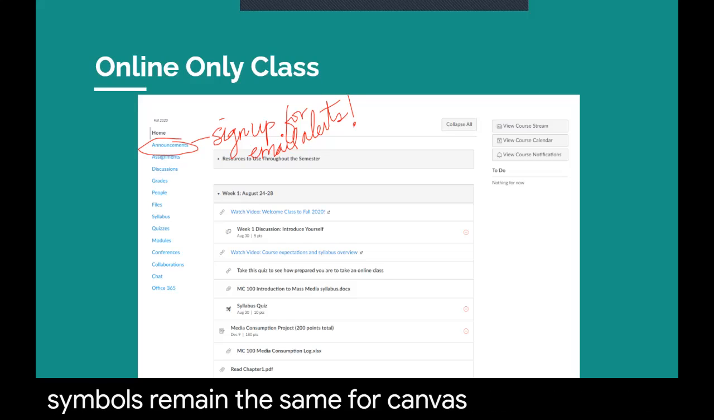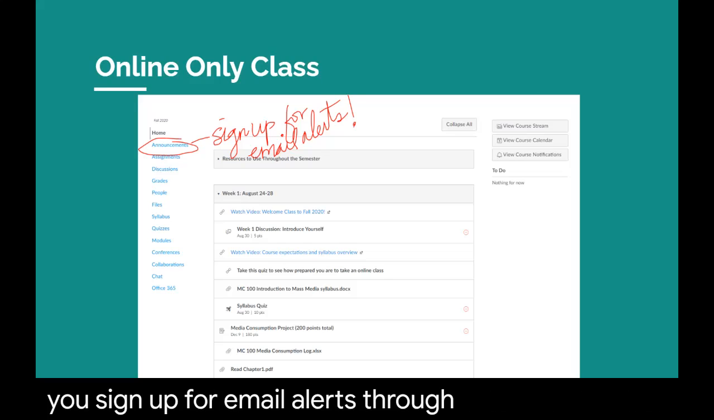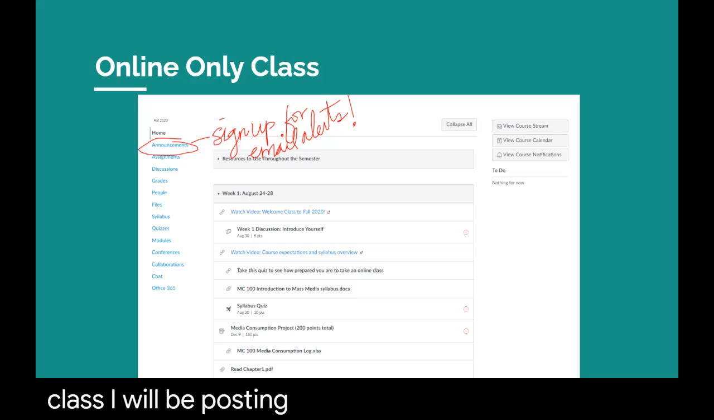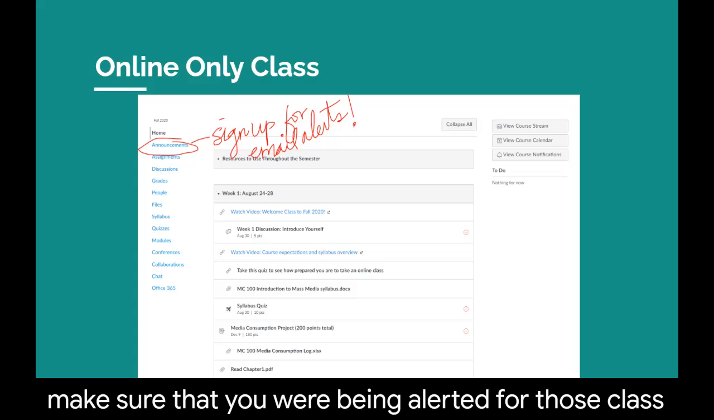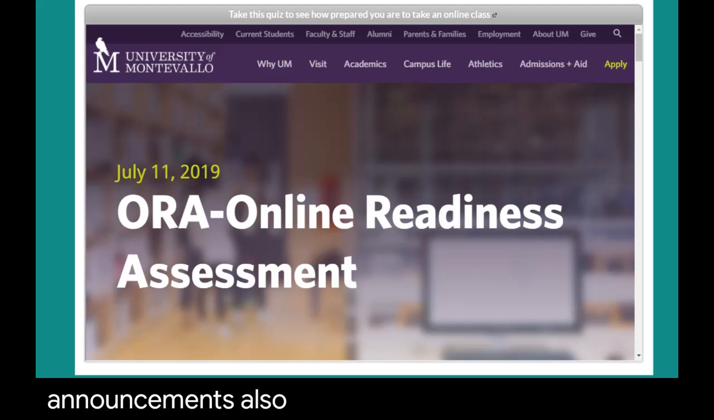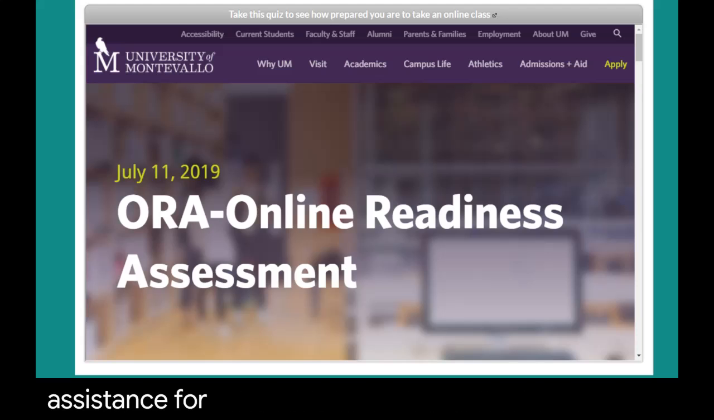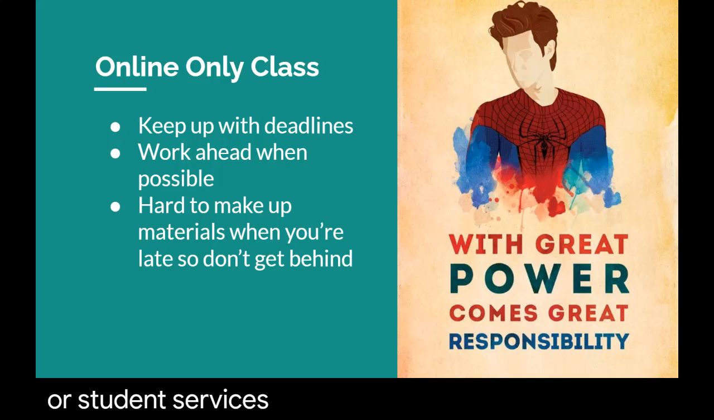Also, make sure you sign up for email alerts through the announcements. Anytime that I have an update for the class, I will be posting them on announcements. So make sure that you are being alerted for those class announcements. Also, the University of Montevallo has a wonderful online quiz called the Online Readiness Assessment that you can take to make sure you're prepared for an online class. If you need additional assistance for technology, be sure to reach out to IS&T or Student Services.